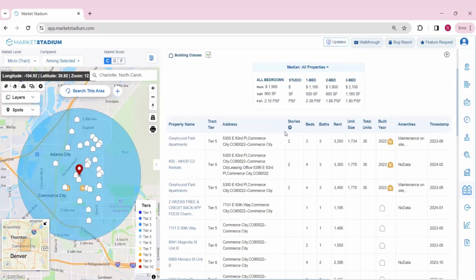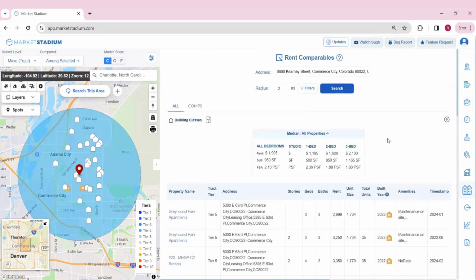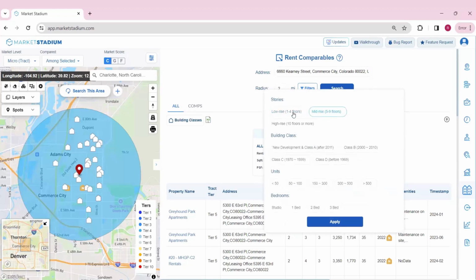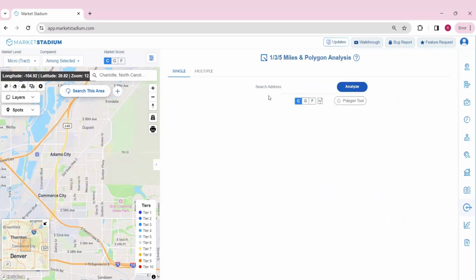You can sort everything by building level, unit size, rent level, built year. You can manipulate the table and then download everything into Excel, or you can run the filter before you run the rent comps as well. Like this. We have 135 miles analysis and polygon analysis as well.